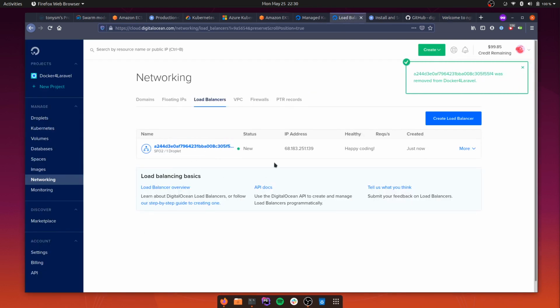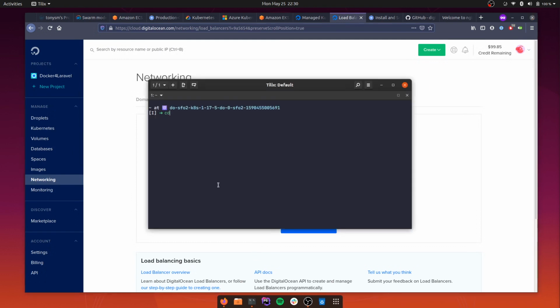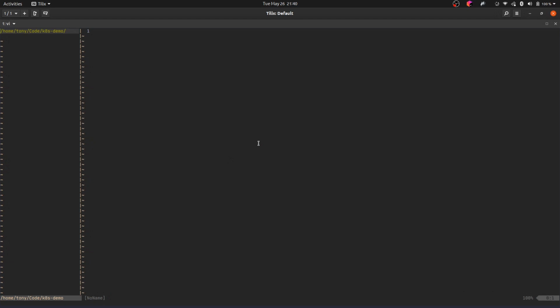This means that our load balancer is gone. If we refresh this page, you should see that it's gone now. Let's create our object manifest now. I'm going to my code directory and I'm going to create a Kubernetes demo folder. And I'm going to open it. Now I'm gonna create the manifest file for our Nginx deployment. And in this file, I'm gonna paste the code that we are going to use.